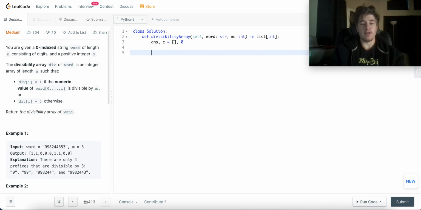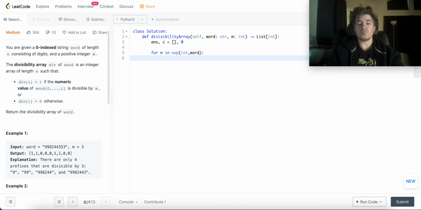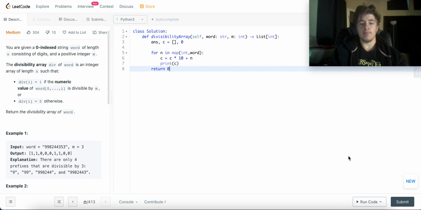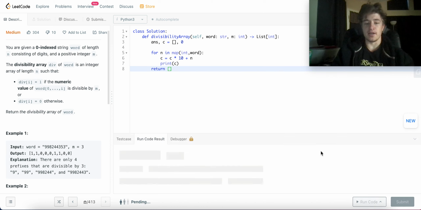It's interesting. So just to show you how that works, we can look at each number in word. Now we're going to convert the word into an integer, right? The individual letter in each word into an integer. And if we wanted to update C, we'd say C equals C times 10 plus N. And then just to show you how this works, we'll print out C. We're going to return 0, or an empty list. It's not going to give us the right answer, right? Because we're just trying to do some kind of debugging to show you how the system works, right?